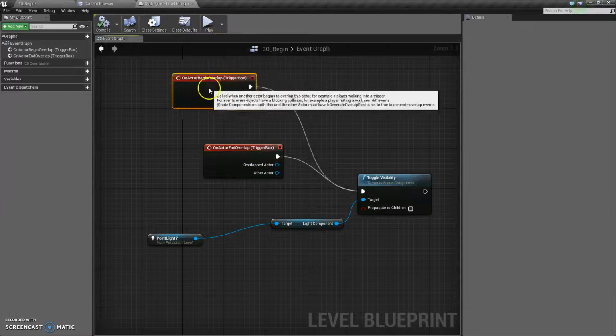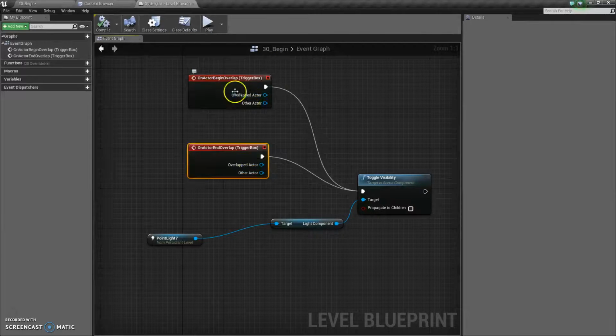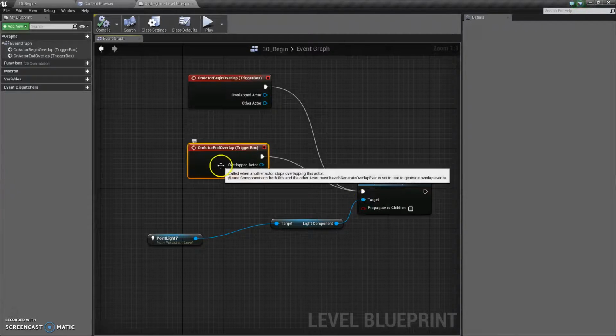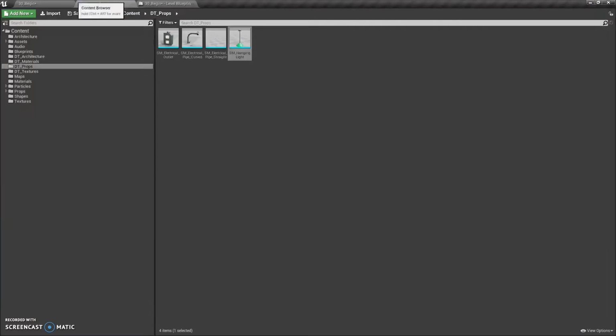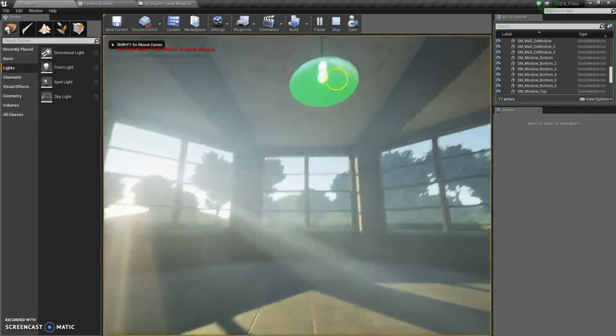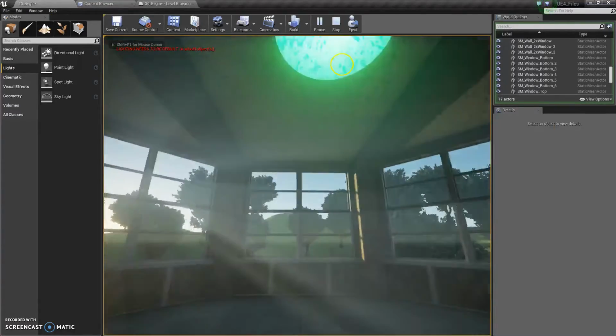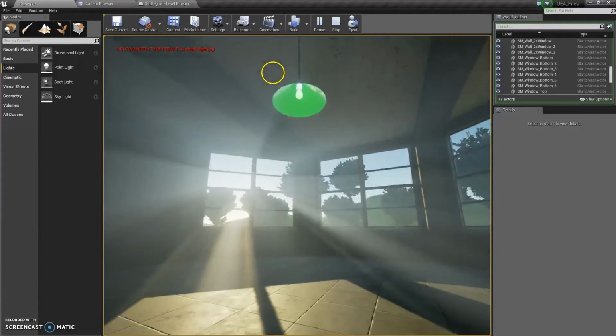Here it is. On actor begin overlap, so whenever you enter the trigger box, it activates toggle visibility. What's it toggling? It's toggling the visibility for this point light, which is the target. And whenever you leave the box, it also toggles visibility. So that is how you can set dress your levels and also the blueprint layouts to toggle visibility for light.